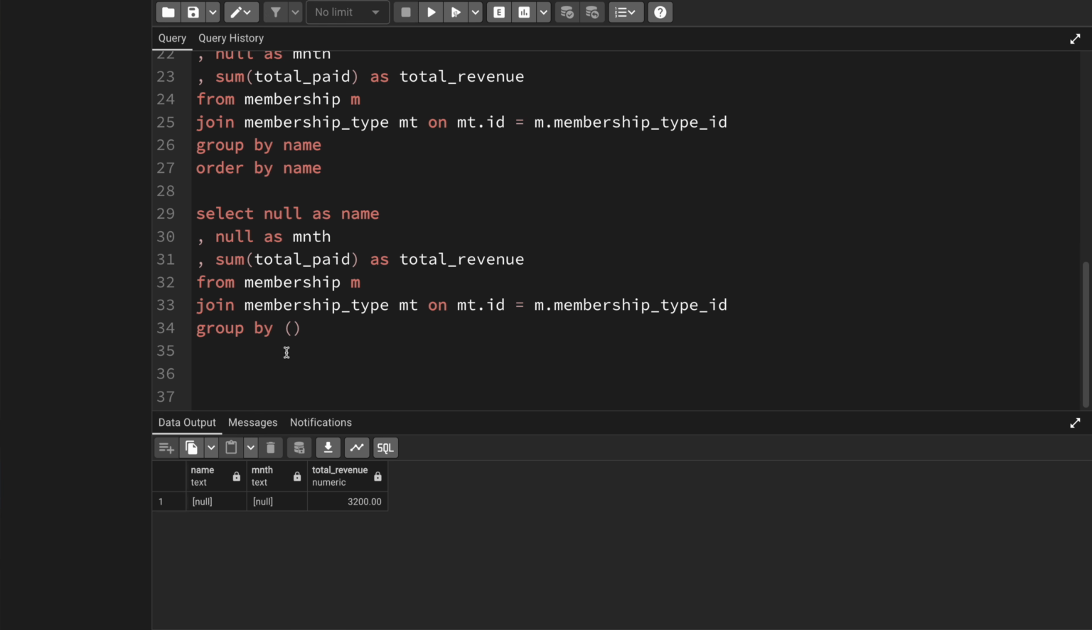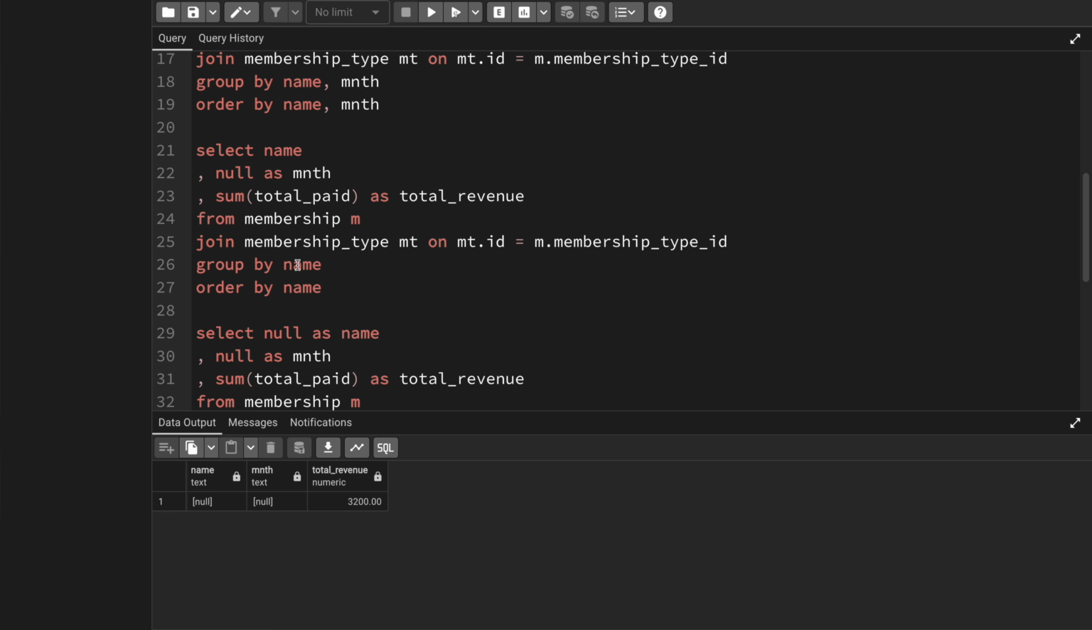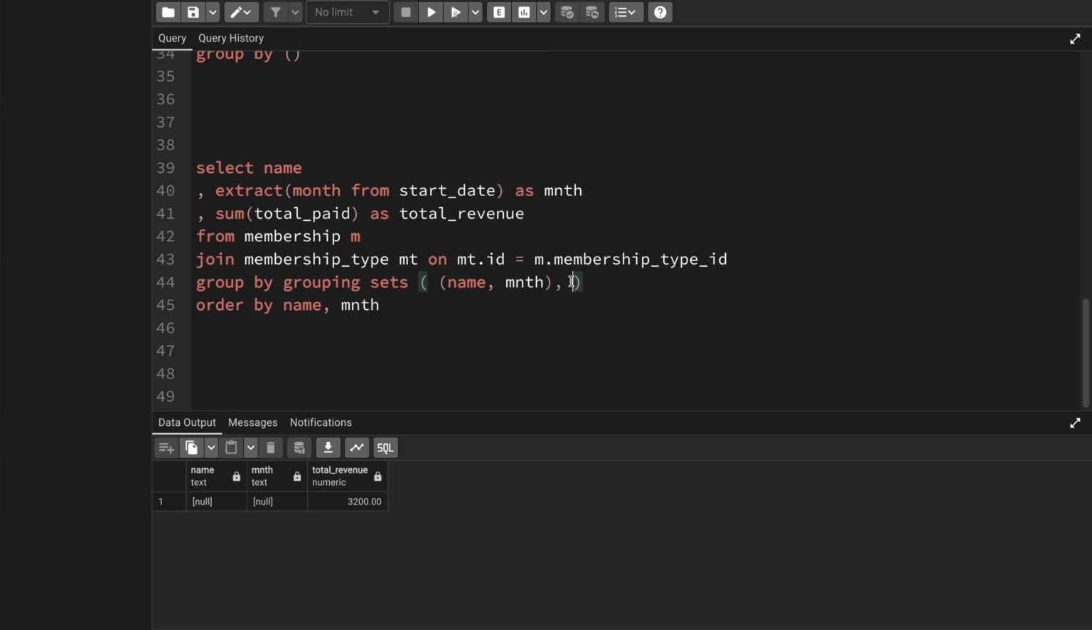I'll copy this whole query here. I'll put it here, okay? And what I'll do is I'm just going to say grouping sets, okay? And I'll open another parenthesis. So the first set of columns based on which my grouping should happen should be specific to each membership type name and month. The second one is specific to, I think, each membership type name, right? So the second list of columns will be name, and the third list of columns is empty, without any grouping, right? So I'll provide the empty parenthesis here.